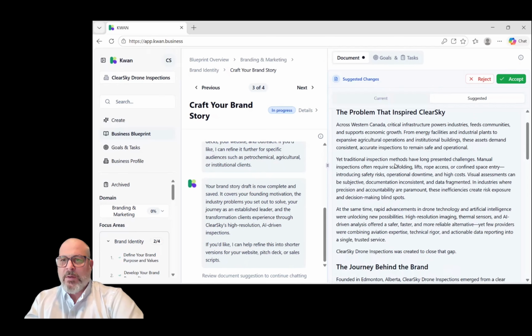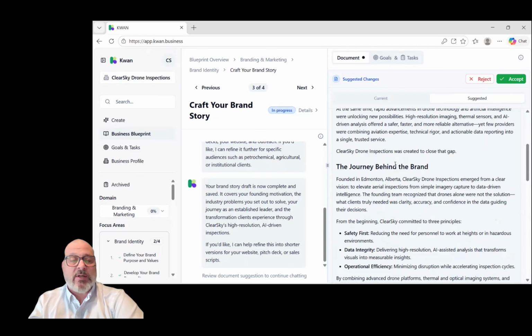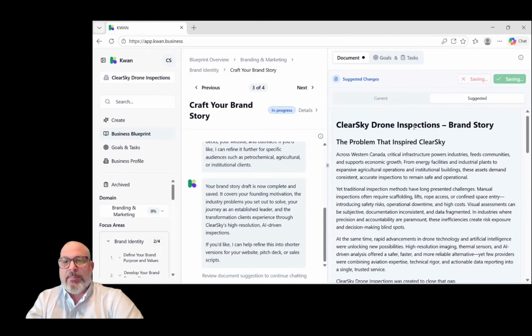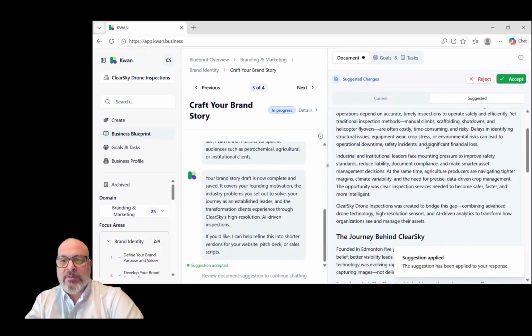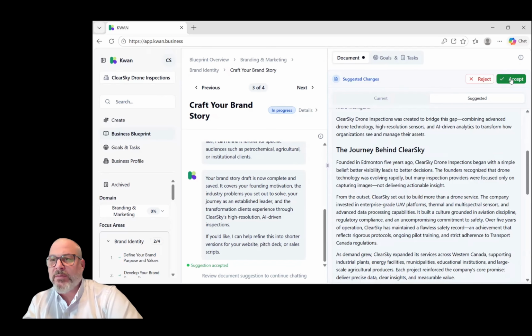The problem that inspired Clear Sky drone inspections. Now, this is completely speculative at this particular point in time, given that this really should be a personal story that you tell. But what KWAN's done here is it's given you a great example of what you can use as a template, essentially. And you can come in here. What I would do is I would accept this and I would start working within the document using the edit functionality. Let's make sure that we accept that here again.